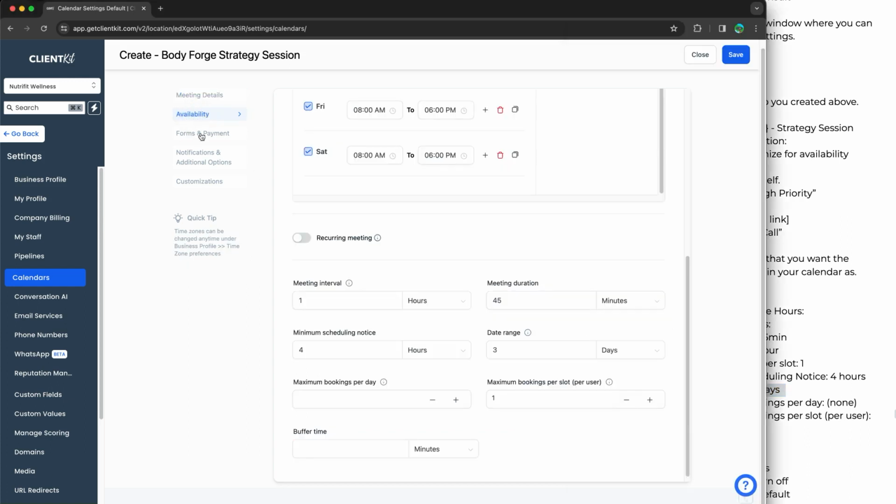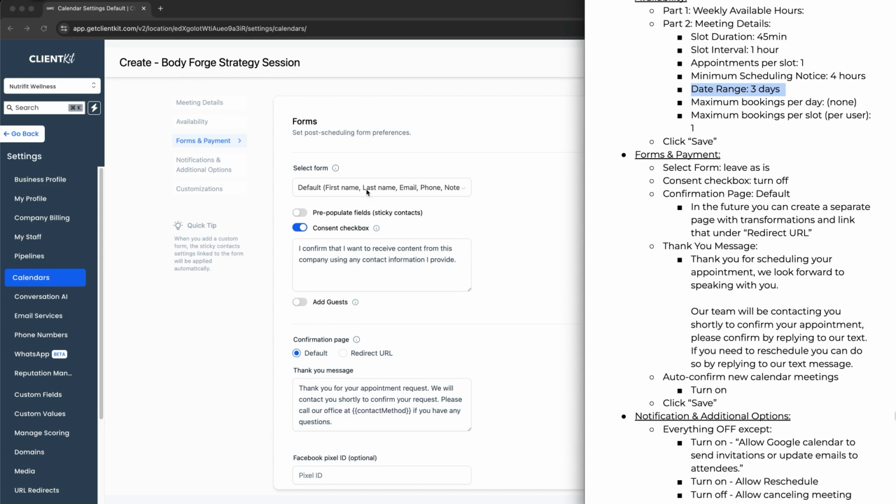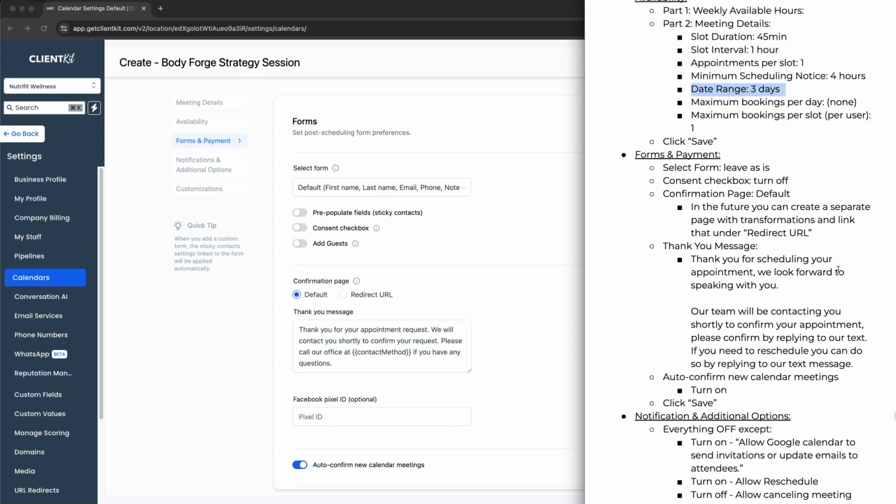Okay, so we went over availability, forms and payments. Let's go through this one by one. Okay, so selecting the form here, you're going to go ahead and leave that just as it is. The consent form, you can go ahead and actually turn that off. So that's not an issue there. You can turn that off there.